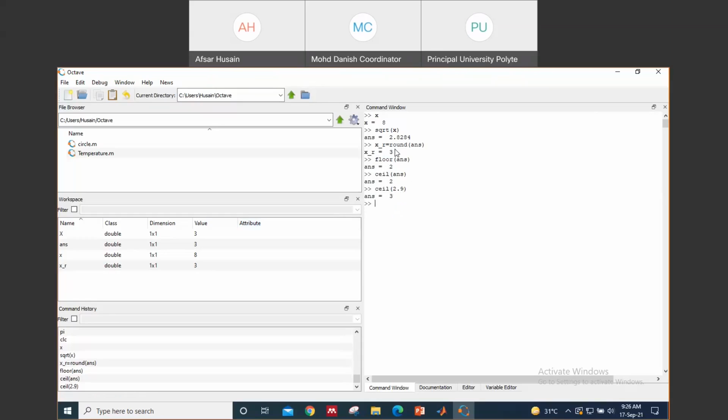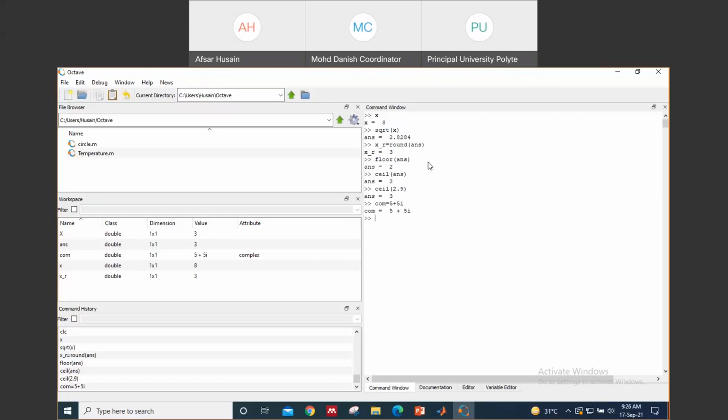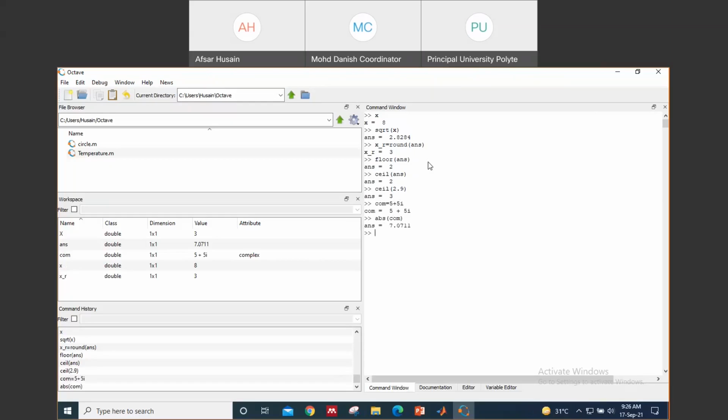There is also the absolute value. Compute the absolute value, which means if you are defining a complex number, say 5 plus 5i, so the complex number is this, and the absolute value of the complex number will give you its magnitude.